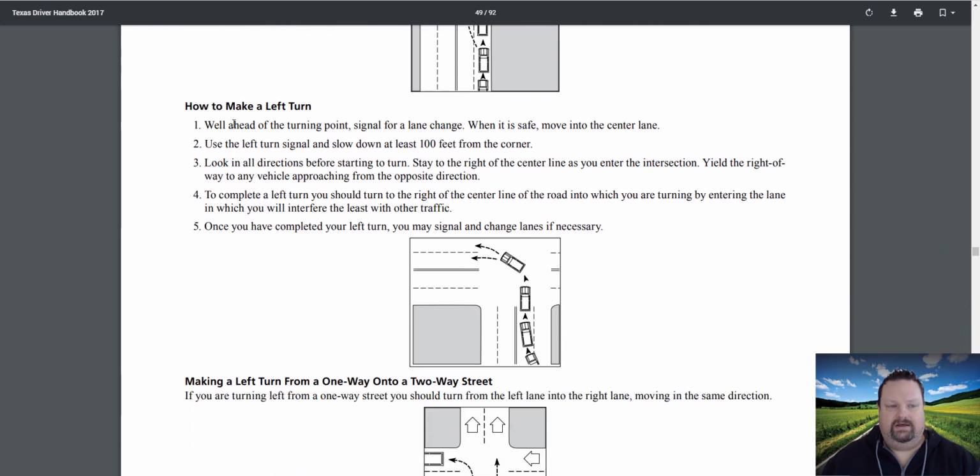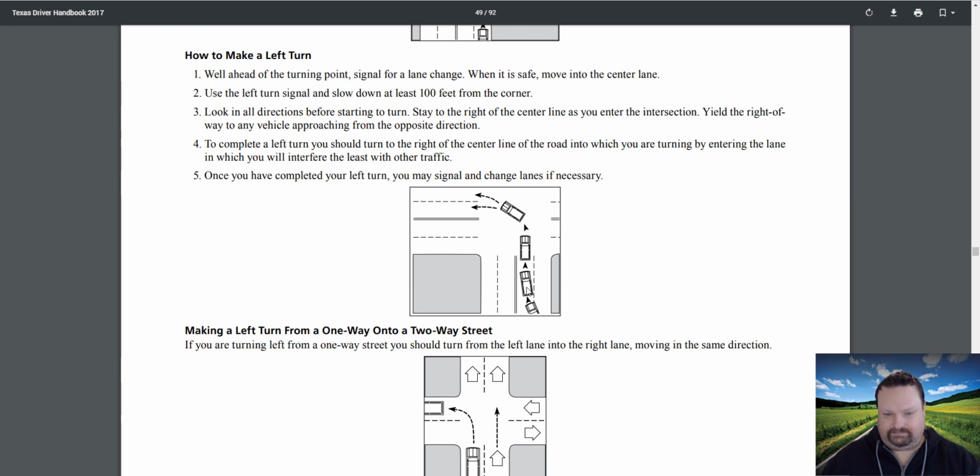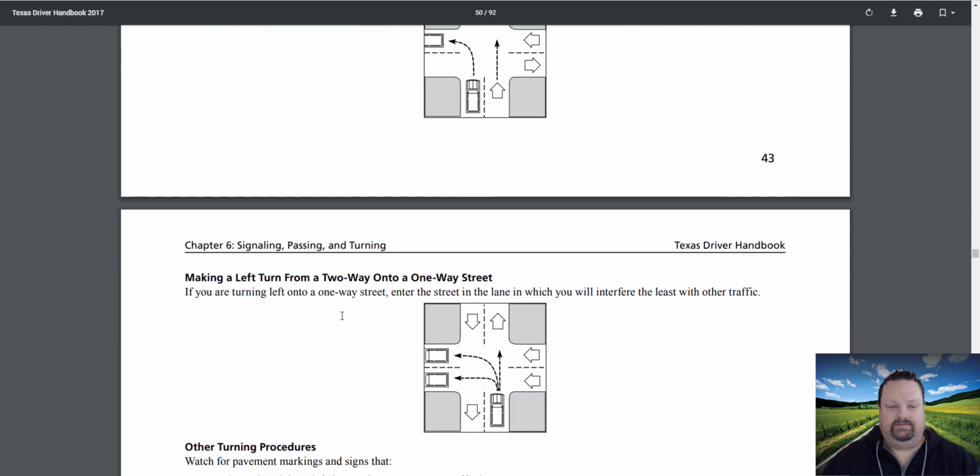Making a left-hand turn, you want to make sure you're in the proper lane well before you get into that turn. Also, when you turn, you always want to turn into the lane closest to you. So if you're turning right, turn into the right-hand lane. If you're turning left, you're going to turn into the lane closest to you, so that way you avoid any type of trouble.